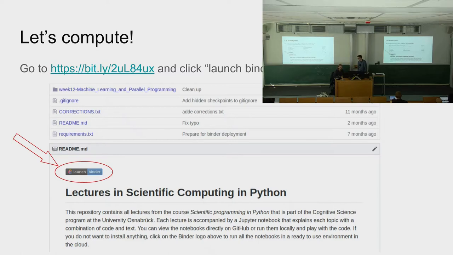Okay. So you go to this URL, this is our lecture repository, and then you click on this Launch Binder button, and then you will be taken to an interactive computer environment called Jupyter Lab, which is what you use for this course most of the time. So, did everybody find the link?